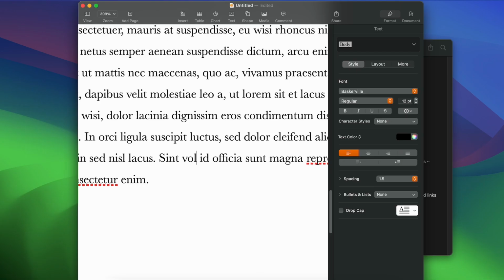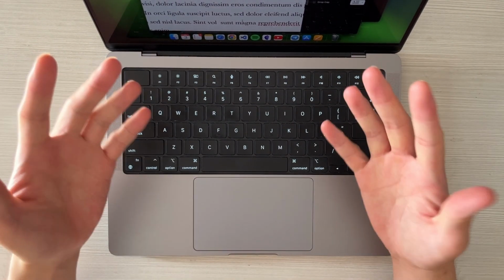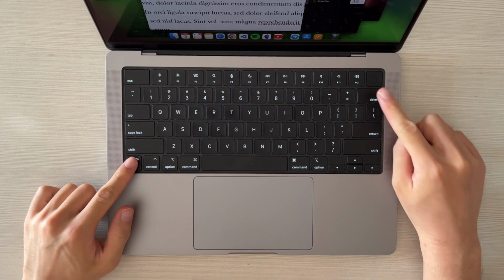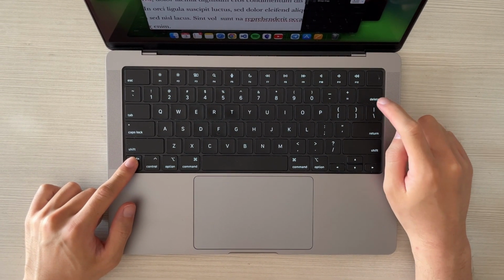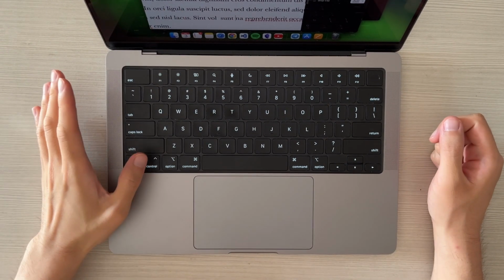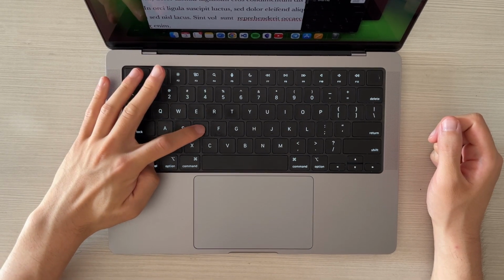When you want to change something, you delete to the right. But what if you want to delete to the left? We have two ways to do it. The first one is if you want to use both of your hands, you can press the Function key and the Delete key. Otherwise, you can use only one hand where you press the Ctrl key and then the D key.